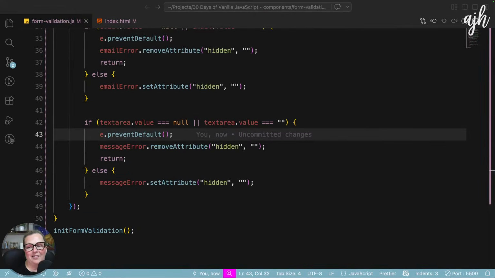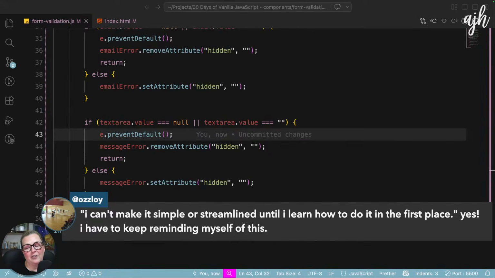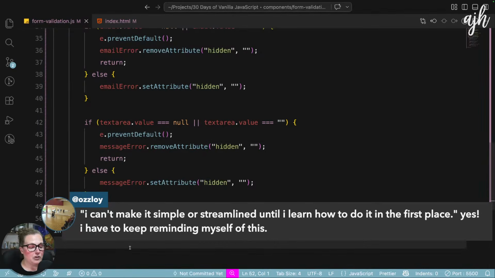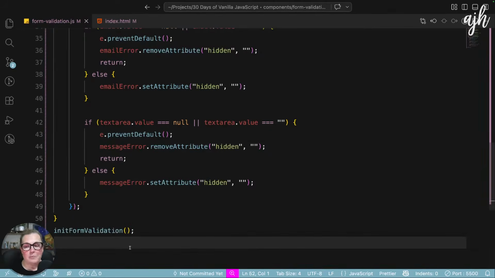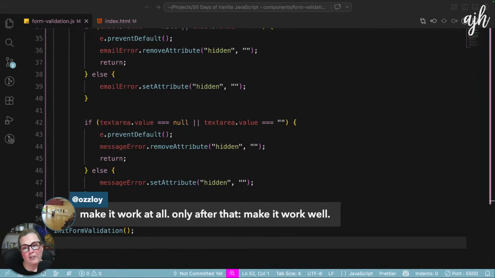Okay, good. Thank you. I can't make it simpler or streamlined until I learn how to do it in the first place. Yes, I have to keep reminding myself of this. I get very insecure about the pressure to keep everything on one line, to never put in comments. I can't even believe that that's a thing. The pressure to not put comments in my code, because the code itself should say exactly what's going on. I just can't tell you how absurd I think that is. So I'll figure out how to do things more streamlined when I understand the behavior first. So make it work at all. Only after that, make it work well.